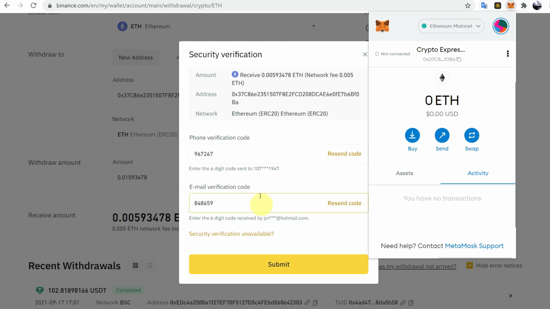But the main point, which I have mentioned earlier, is that you have to double check that Ethereum mainnet or ERC20 is selected on both sides: on the Binance ERC20 and on the MetaMask ERC20.